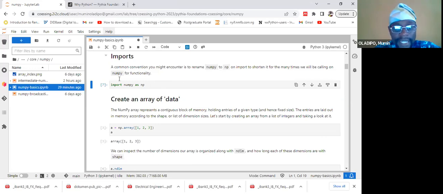Now, I haven't done that. Now we have a number here, number 7. It means this is the 7th snippet we will run. If I run this snippet again, it means it's the 8th code that I ran within the notebook.